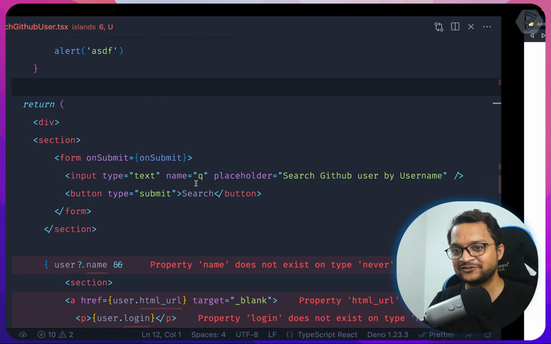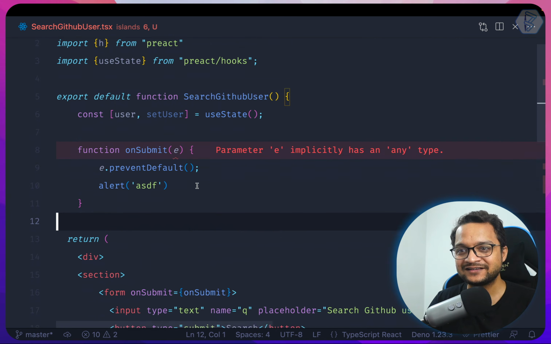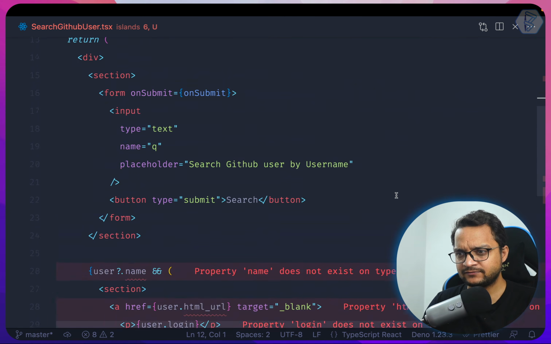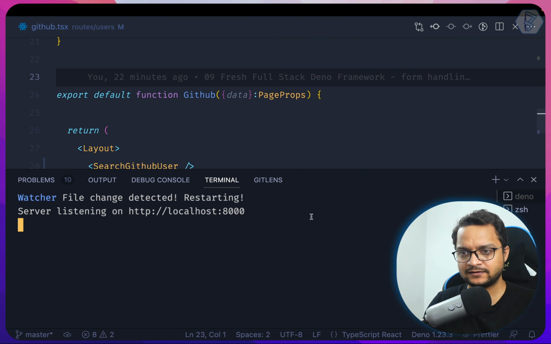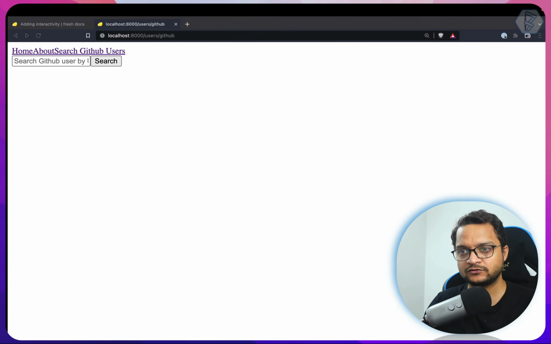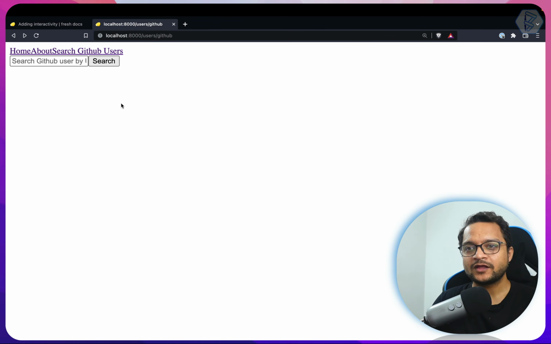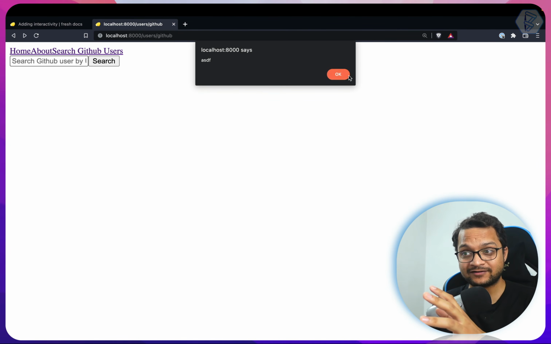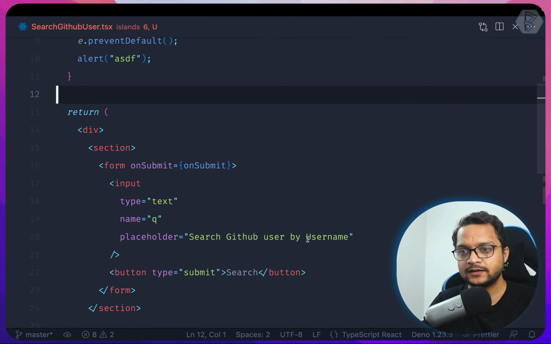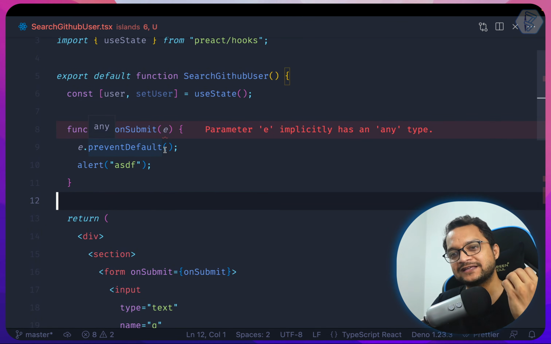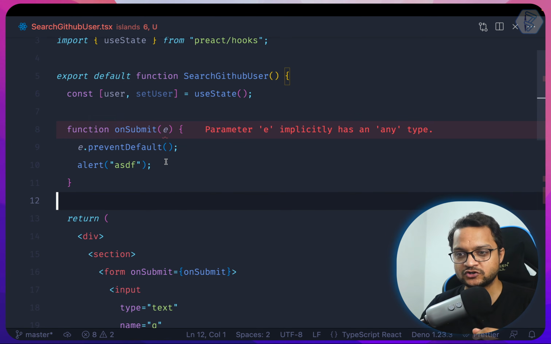It says React is not defined. Where is the React we are using? Here everything seems okay. Let's save this file once again and see. Now it's good, it's working. Cool. So if I click on search, you can see we are having this alert. Yeah, so our onSubmit function is working, so we are preventing the submission of this form.